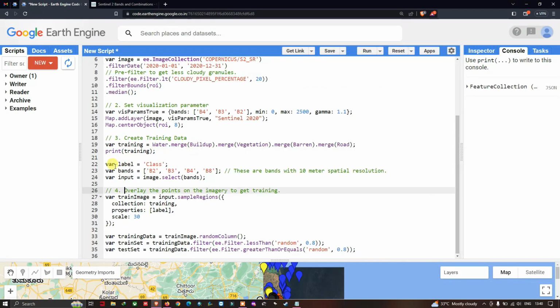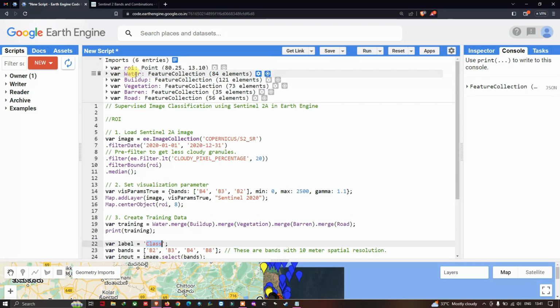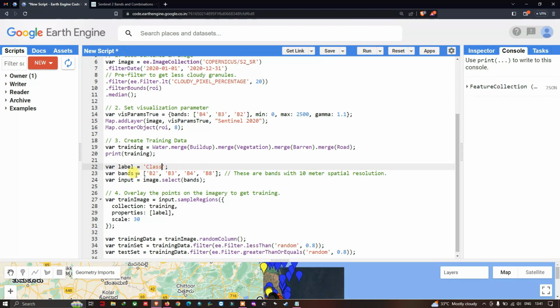Now let us create a parameter that will be used to import our training data into a supervised classification model. For that, we defined a variable called label equals class. Class here refers to our training data sets, which we defined as class when creating the training data. Now, what bands are we going to use for this classification? For that, we define a variable called bands. We're going to use band 2, band 3, band 4, and band 8. Bands 2, 3, and 4 are blue, green, and red, and band 8 is near infrared. All four bands are of 10-meter resolution.